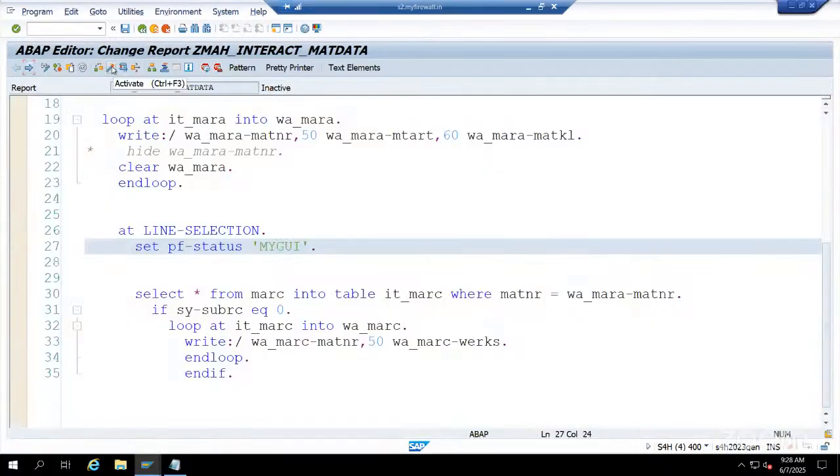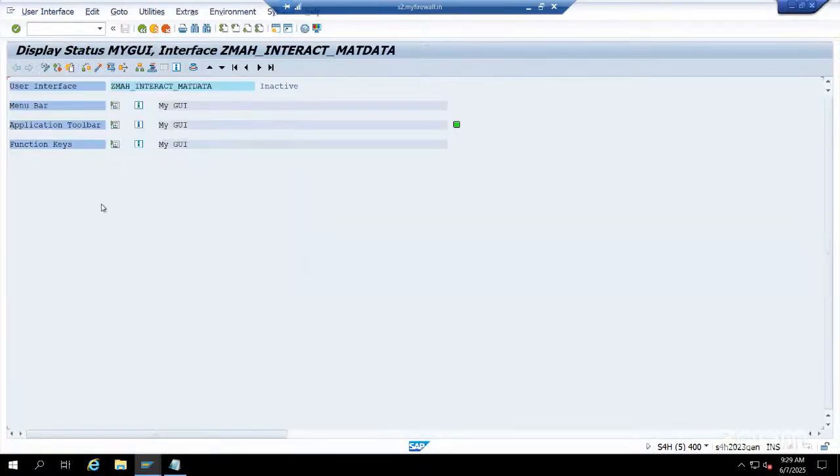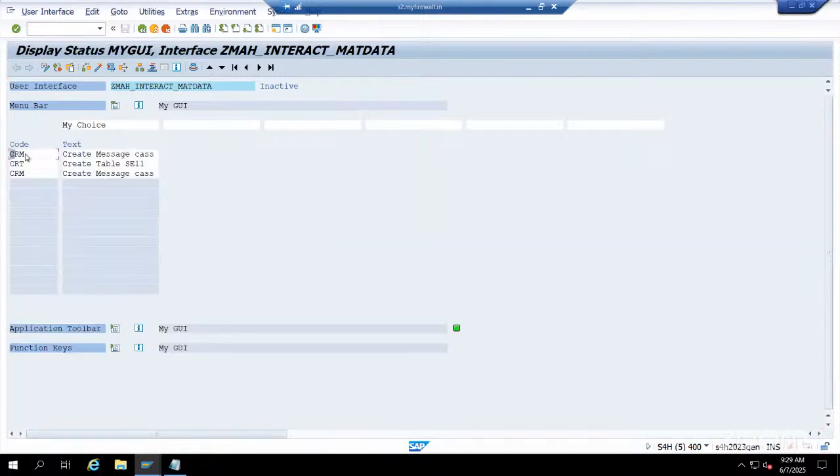You have to see, based on the code, you should write the code. You can check this code, whatever we have given. We have created our own GUI through SE41. SE41 is the T-code. If you go to here, program name. Since you already created the status, it will be available here. Click on display. You can see it in parallel here: application toolbar, My Choice, this one. You can write the code on this one.